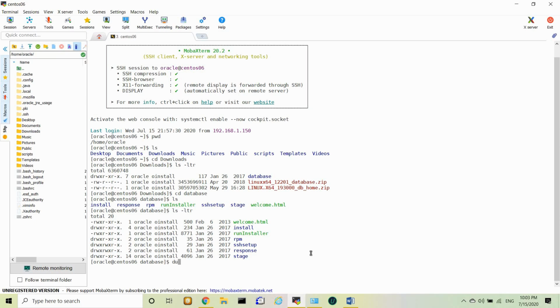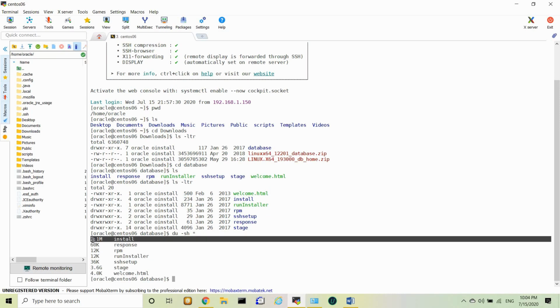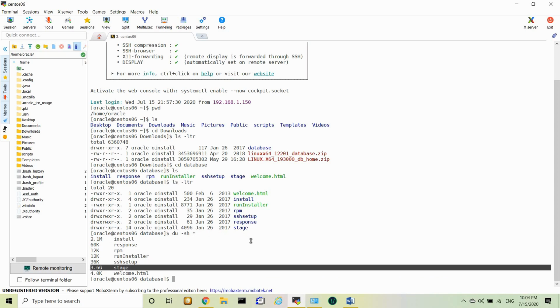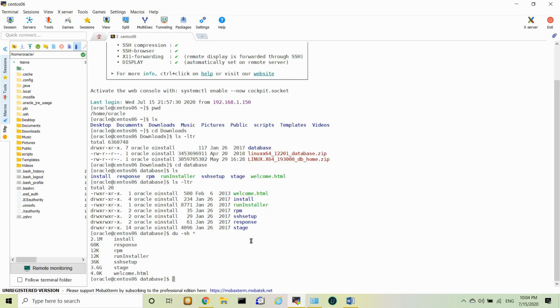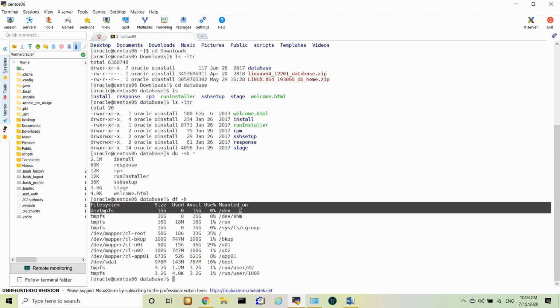Okay, so du. This du displays the size of the files or folders. You can see my install folder has 2.1 megabytes, and my stage folder has 3.6 gigabytes. Then df shows which mount point, how much space you have: the file system, size, how much used, how much available, the percentage used, and the mount point name.